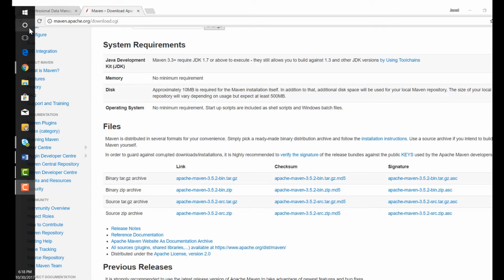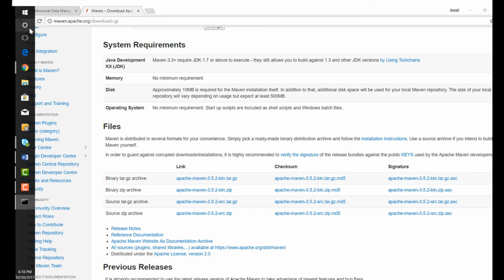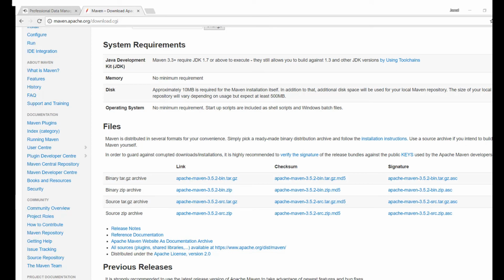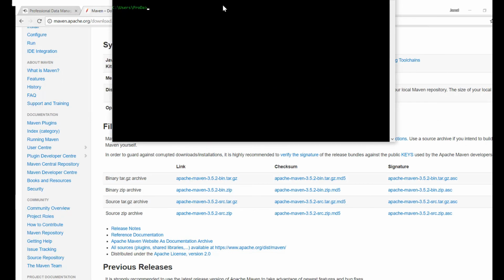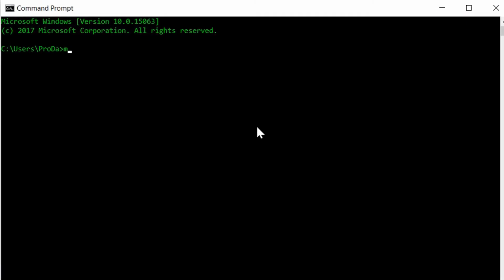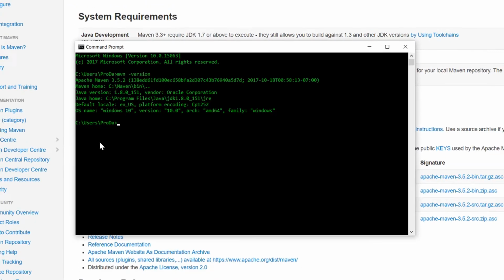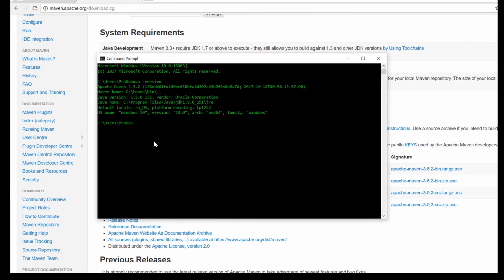Now we're going to check and see if we installed Maven correctly. So let's open up a command prompt. Inside of your command prompt, type MVN, which is command prompt speak for Maven, and then type -version. Upon hitting enter, you should see something like this, which means the installation was successful. So there you have it. This concludes our demo for the installation of Apache Maven.